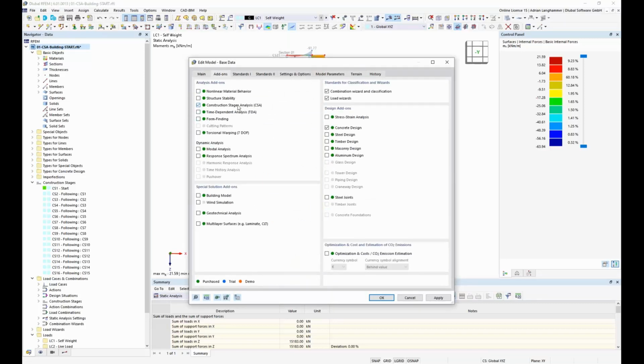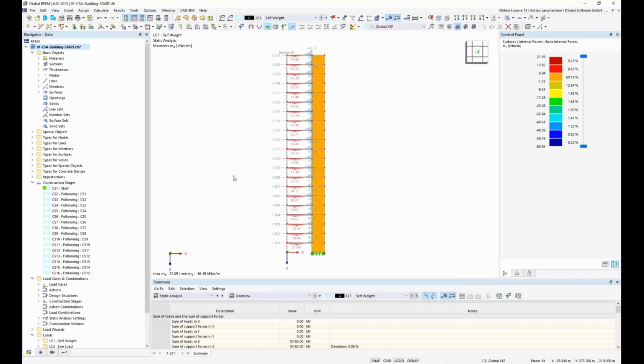Here on the left side is the Construction Stage Analysis, or short CSA, and I already activated the add-on. The input is done here in the navigator in two parts. There is one part on the structure side to define the stages on the structure side, and the other part is the definition of the stages on the load side. So we will start with the construction side.